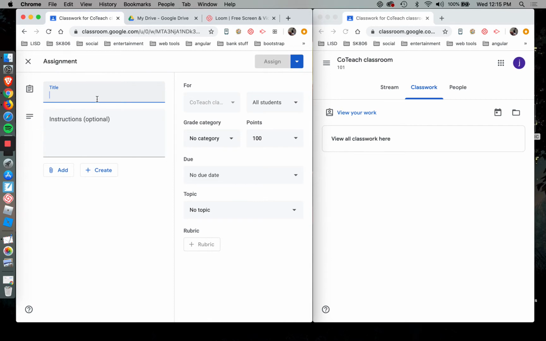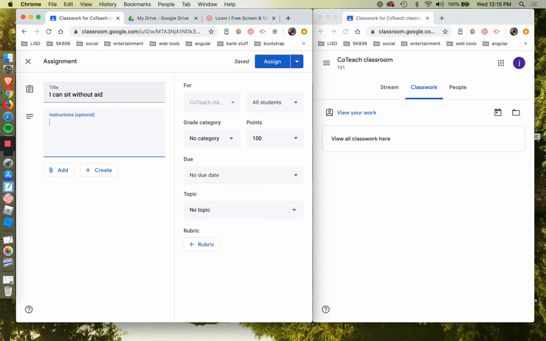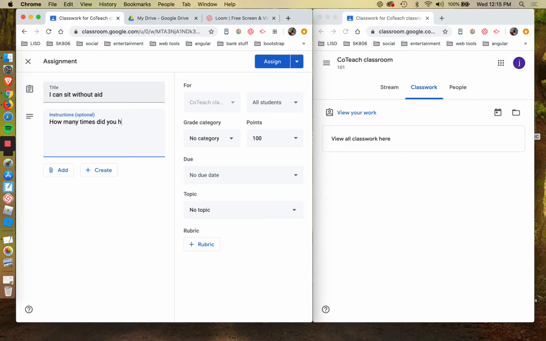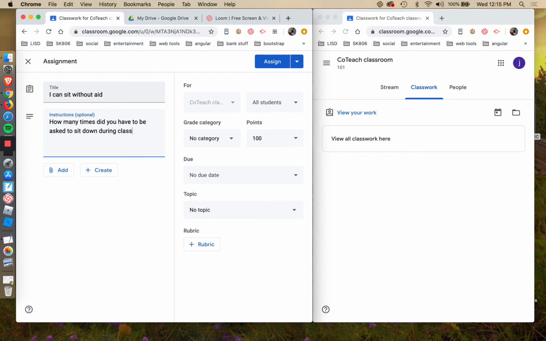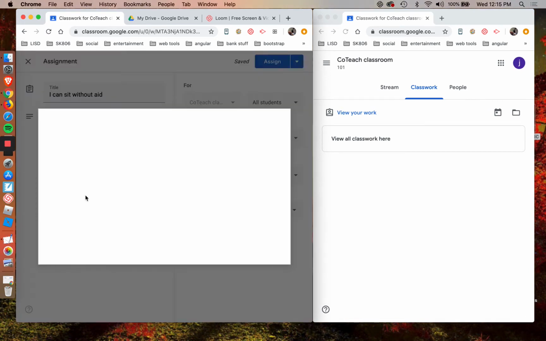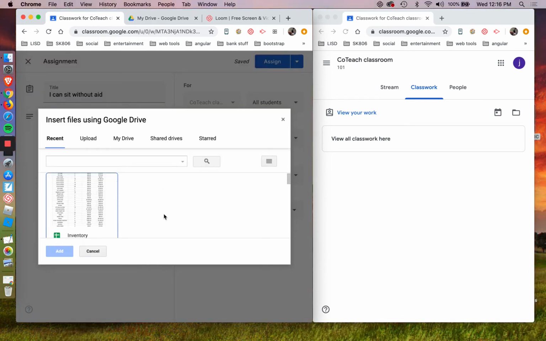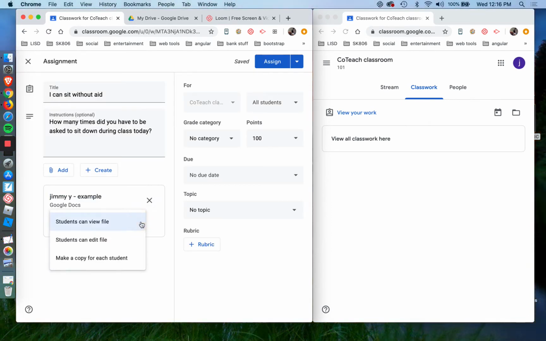We'll call this assignment I can sit without aid. And then instructions are how many times. Okay, so we can just ask a simple question on the assignment. We can add a document so that the student can essentially have something to write and turn in.